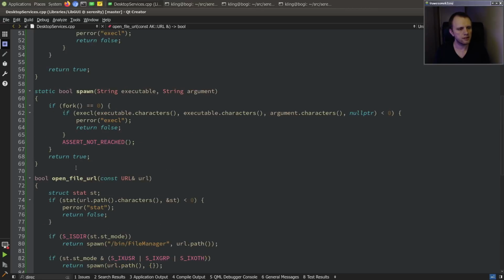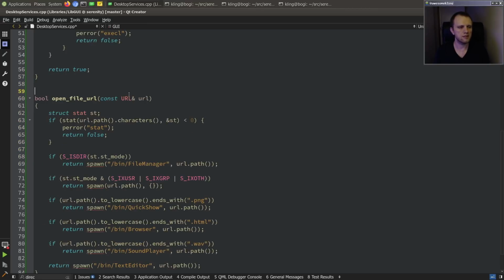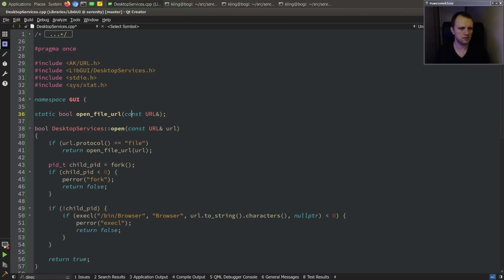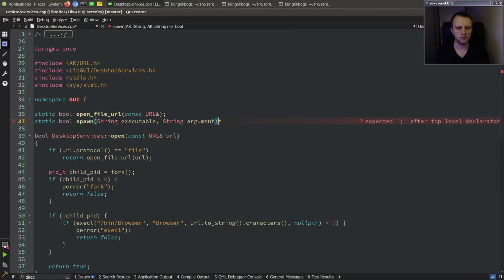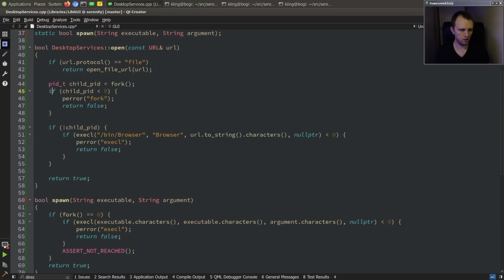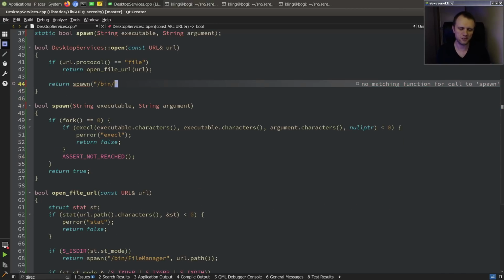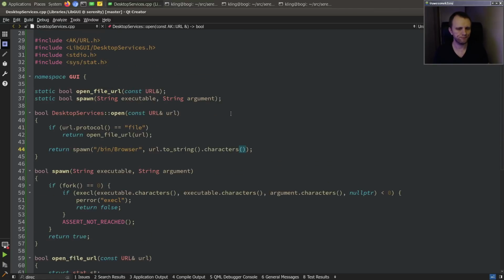That's actually pretty tidy. So let's take this even further and use this once more for spawning the browser as well. So we'll just say spawn. Should have done it this way from the beginning. Holy moly. URL to string characters. Okay. Just to string.